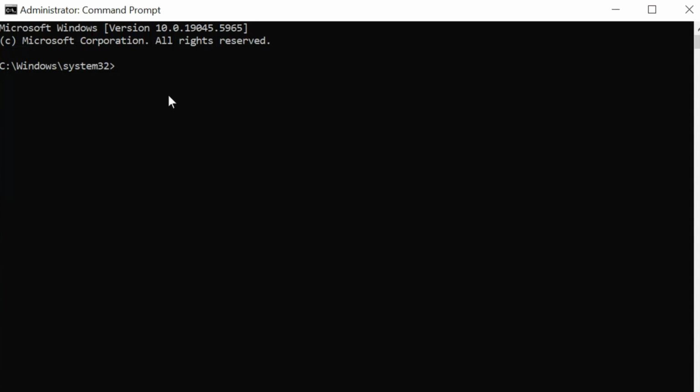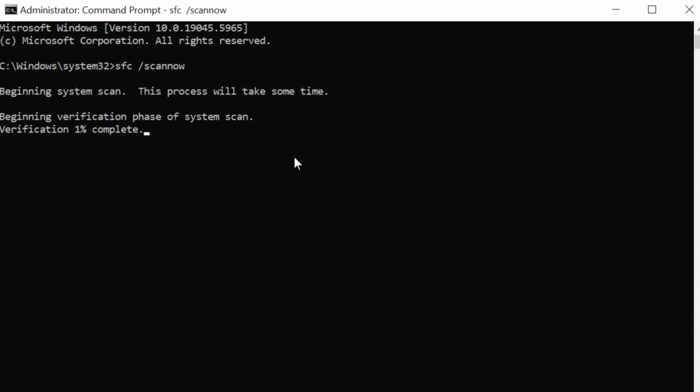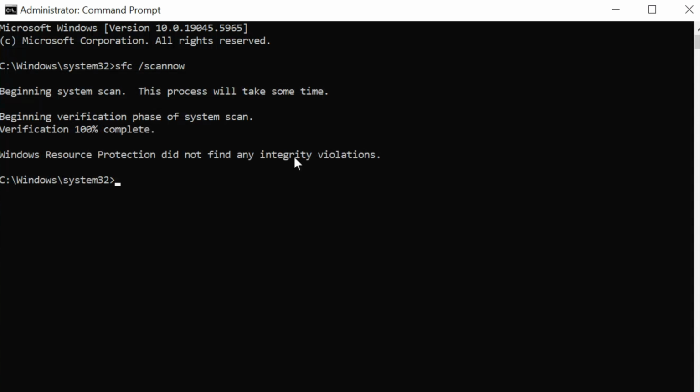Once you open the administrator command prompt, run the following commands. The first command is to detect and fix corrupted system files. Just type this command, sfc /scannow. This is the command that detects and fixes corrupted system files, and then press enter. The system scan begins, and this process will take some time. We need to wait for the verification to complete to 100%. And the verification is 100% complete.